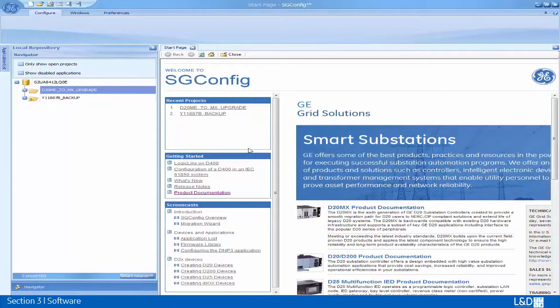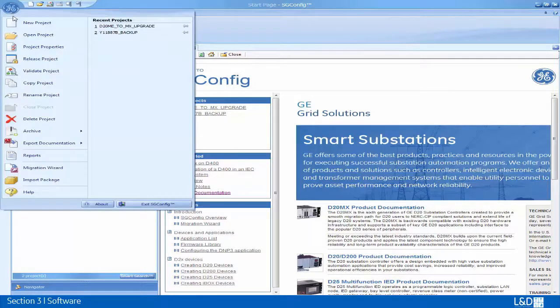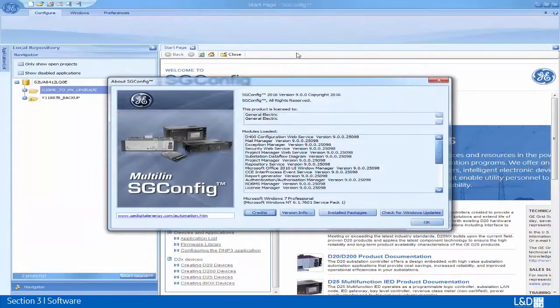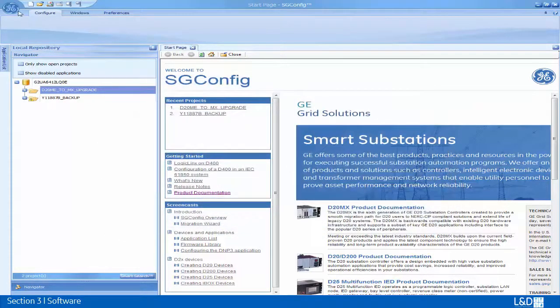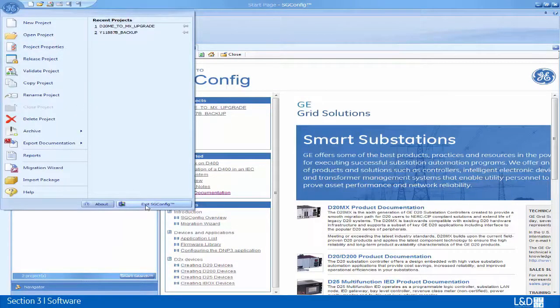In this sgconfig, what I would like you to notice is first you've got the GE logo at the top here, and that's where all your menu items are. You've got an about, and when you click the about button, that will tell you what version of sgconfig, what is the installed packages, and this is the interface where you would add an add-on like install a package or check for an update. If you want to exit sgconfig, you would click on the GE logo and then the exit sgconfig button.